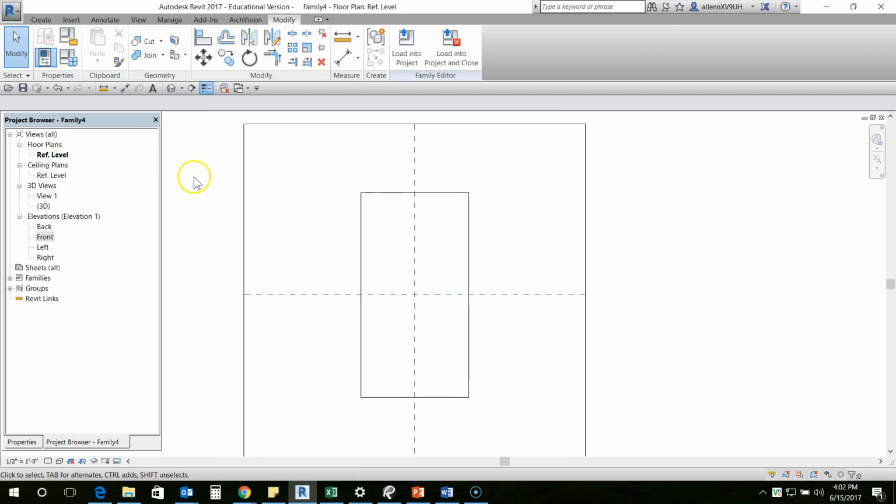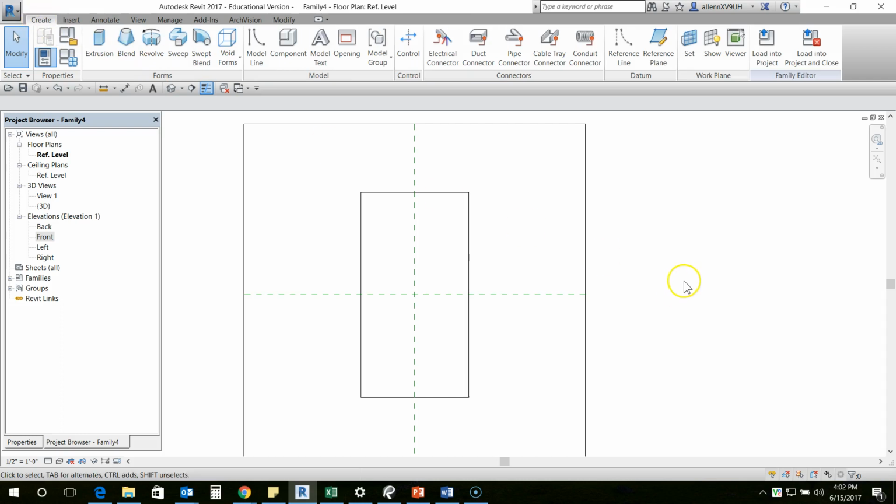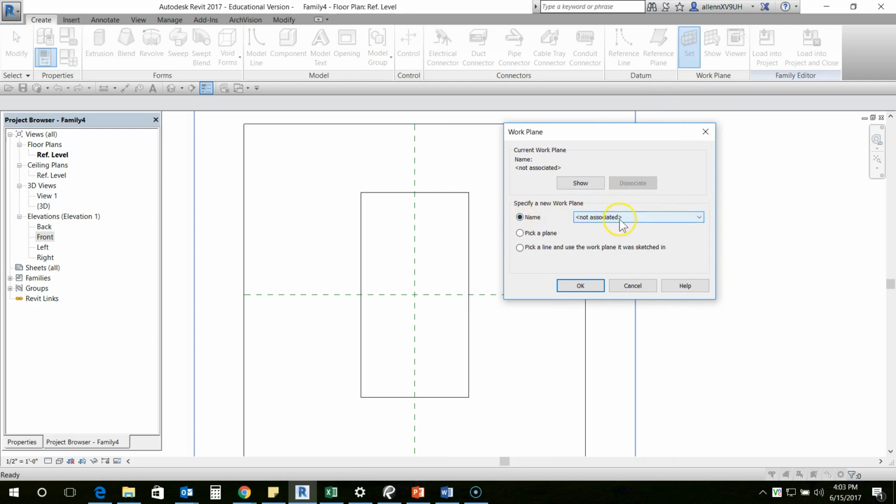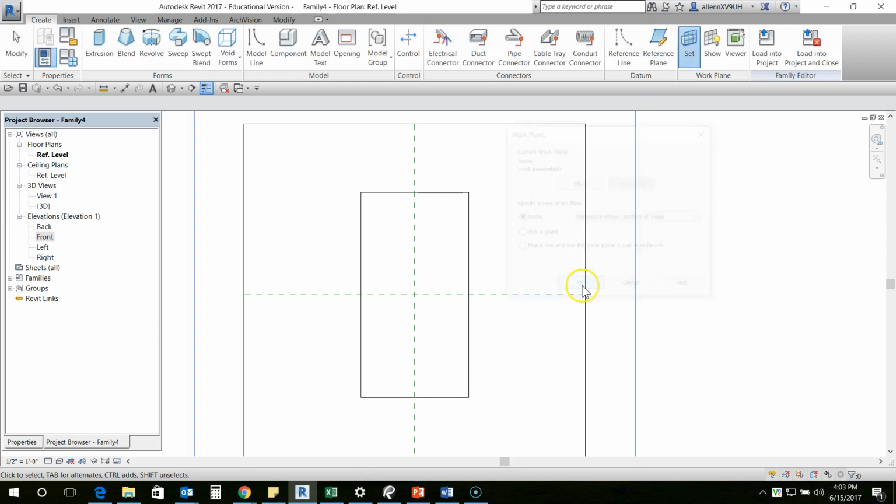And while we're here, it's important to note that even though we went into 3D and we changed the active work plane to the tabletop one, the bottom of tabletop, that doesn't mean that it happened anywhere else. Every view has its own active work plane, and we need to set it up in this view too. So I'm going to click on the set button one more time, and notice that there's nothing associated. There is no active work plane here at the time being. That's strange, but that's the case. And I'm going to choose the bottom of table one more time.